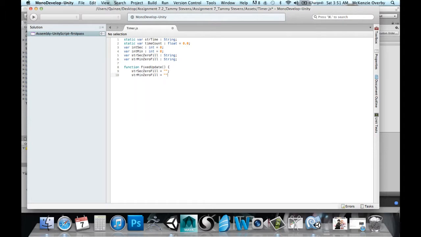It's also just going to be empty for now. All right. We're going to go ahead and say time count, our float variable, if you remember, time count plus equals time dot delta time.